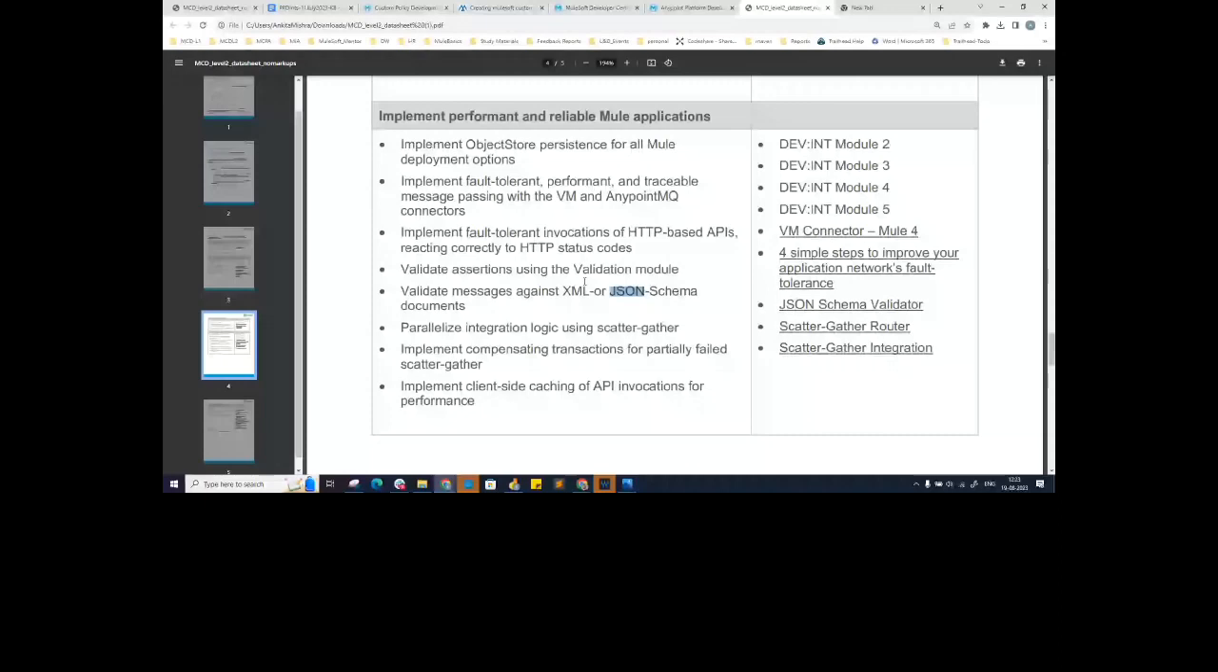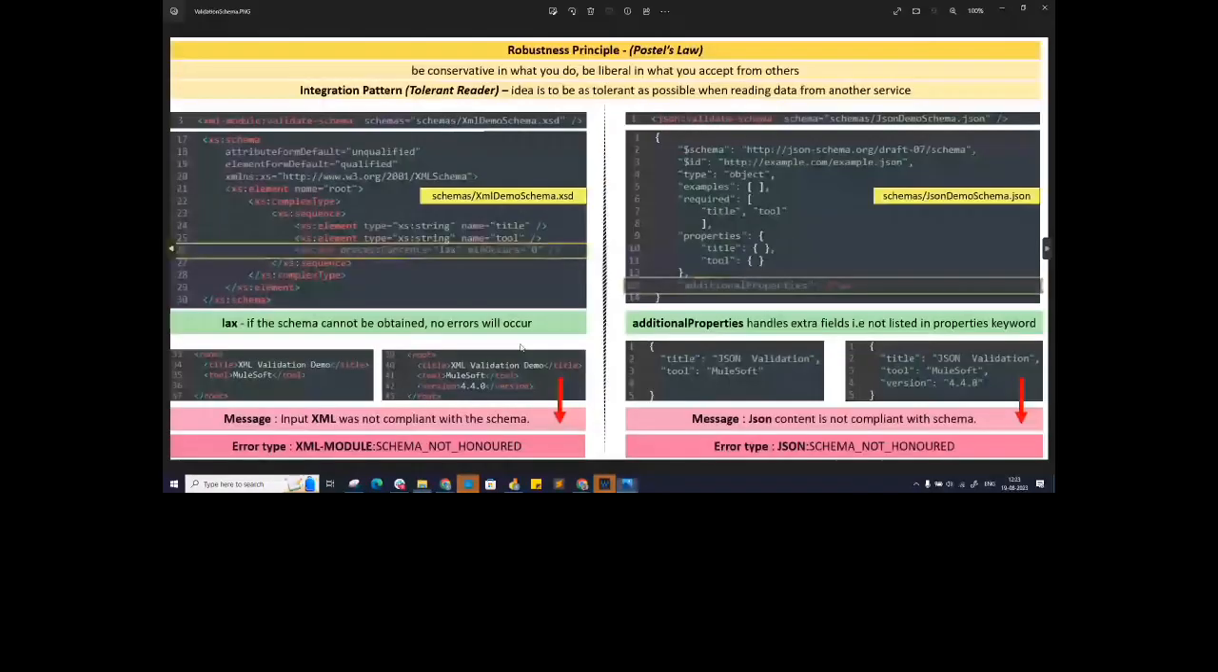So if you are asking for name and designation, and somebody else gives you name, designation, as well as their years of experience, you understand that there is extra information here, but be lenient about it. Don't give an error. So all these things can be handled while validating messages against your XML or JSON schema documents. So I'll again quickly show you a screenshot. So this is Postel's law, the robustness principle.